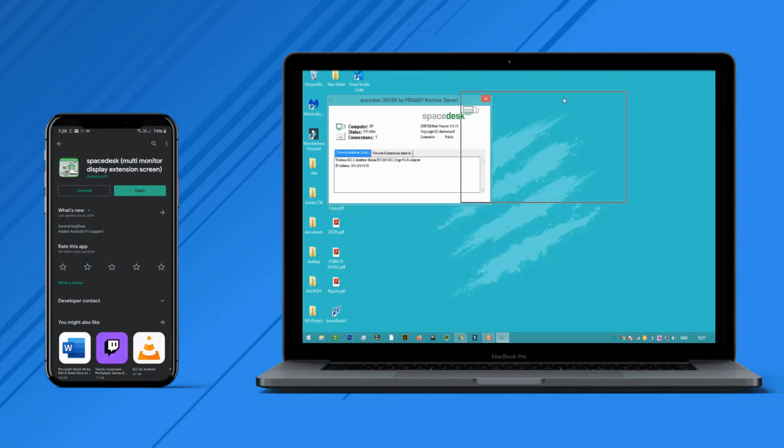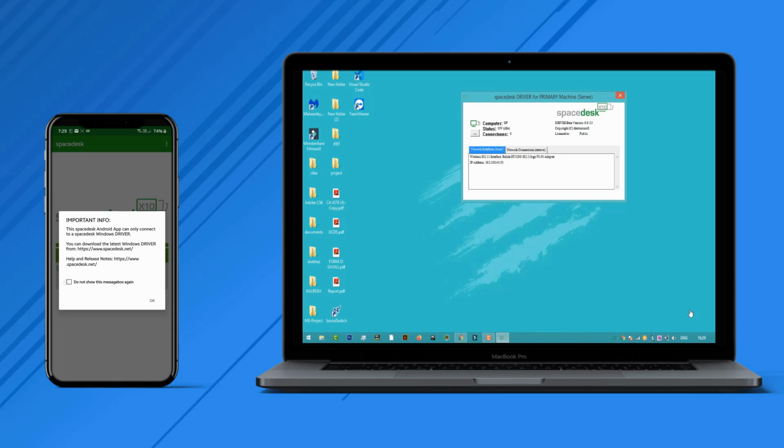After that open it on your smartphone, click on the computer name. After that you will see the second display connected.